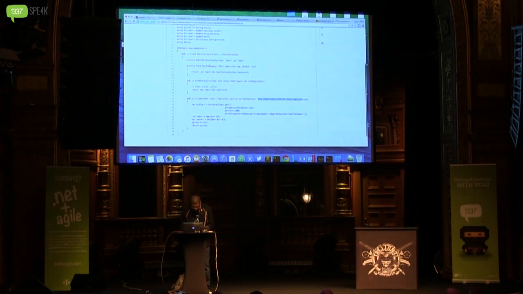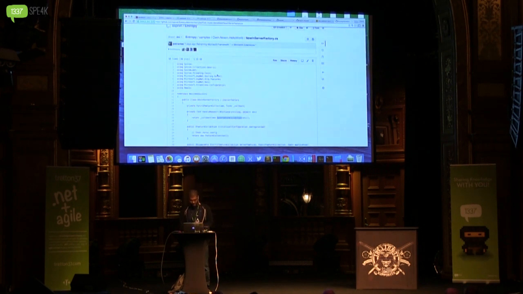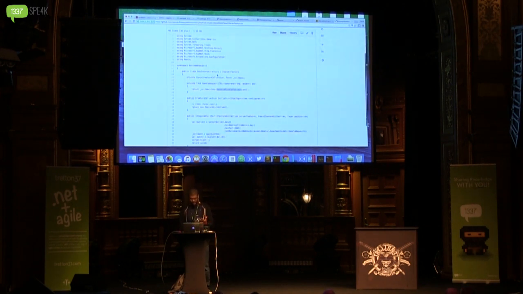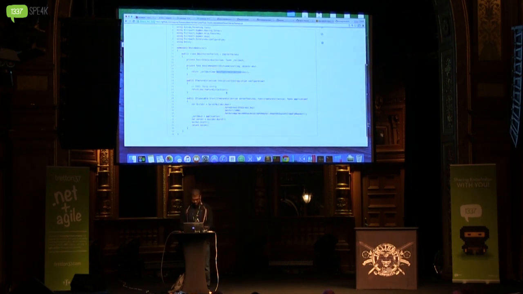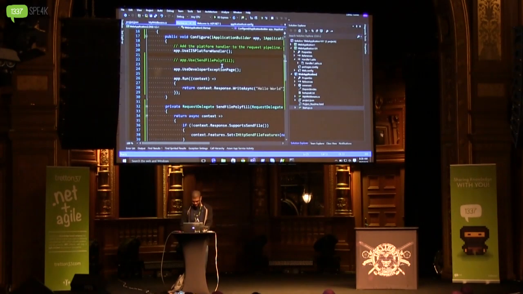Super convenient. It is convenient that we have this thing called an OWIN feature collection. We support OWIN in a first-class way, where you can take an OWIN server or run OWIN middleware on an ASP.NET 5 server, in both directions, without much code at all. So we do support running both layers on each other. It's kind of nice. All right, so let's take a deeper look now at some code.